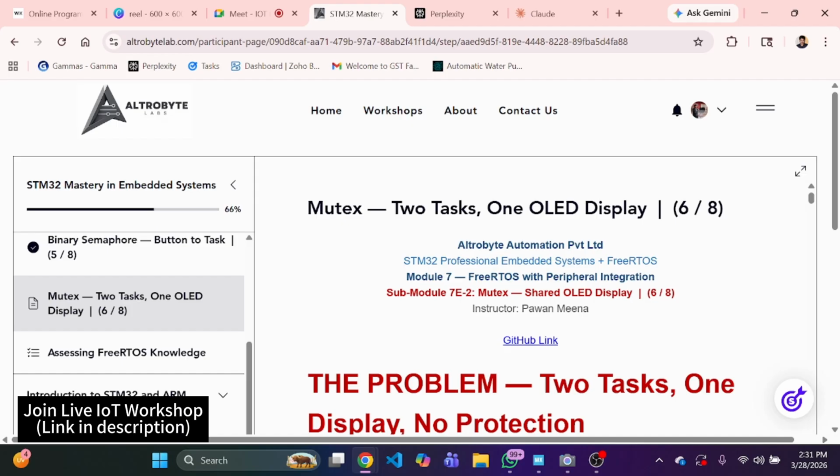So in the mutex we'll also use a mostly similar concept: if one task has the mutex, only that task is running. It is about sharing resources, like we are sharing the key with other persons, right.